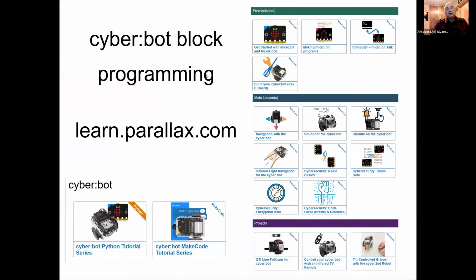On the last meeting, we talked about the Cyberbot block programming that was going to appear on the learn.parallax.com website. Now we can confirm that the main code curriculum was released. If you want to use the Cyberbot with block programming, all the curriculum is available. It's a port of the Python curriculum, so you will be able to do most of the things you did in Python with block programming in MakeCode.